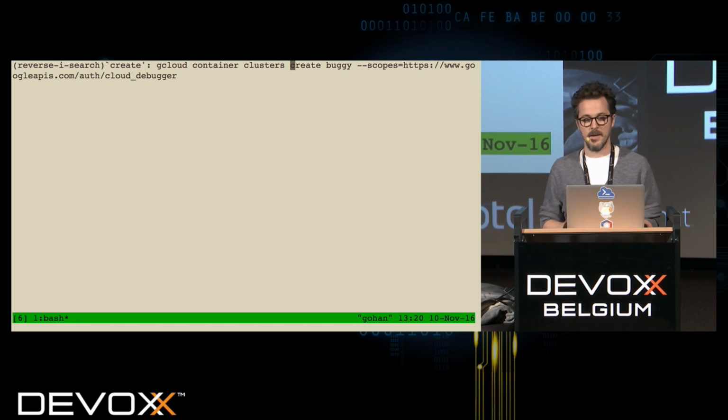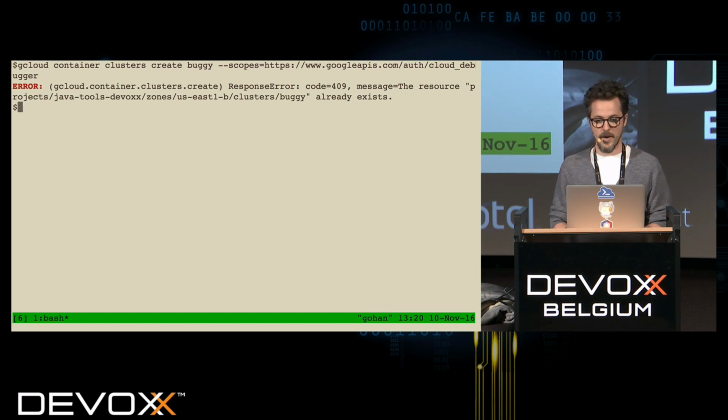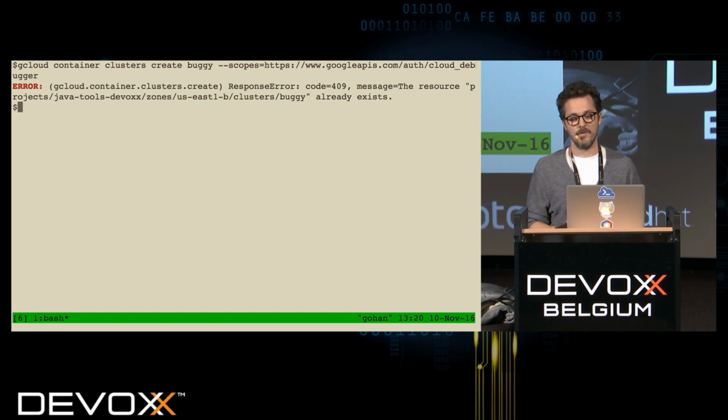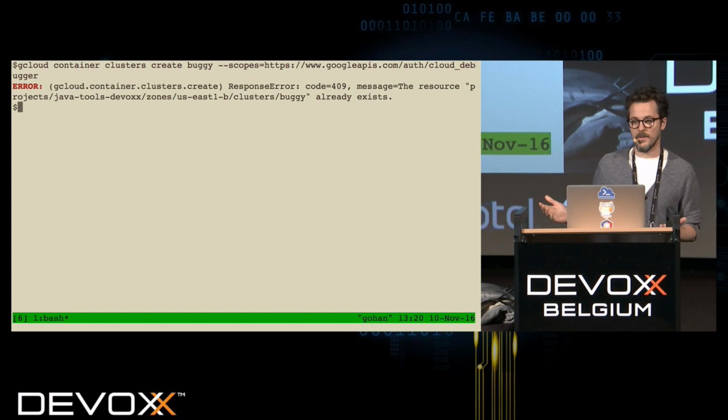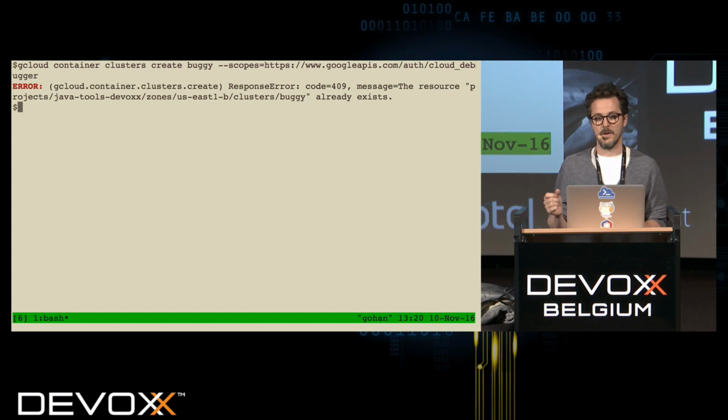What I'm doing here, I'm calling gcloud containers create deployment. The buggy is the name of the deployment. And then I'm passing, this is actually important for the Cloud Debugger, you don't actually need it otherwise, the Cloud Debugger OAuth scope so that the user agent has it to be able to talk to our Cloud Debugging service.